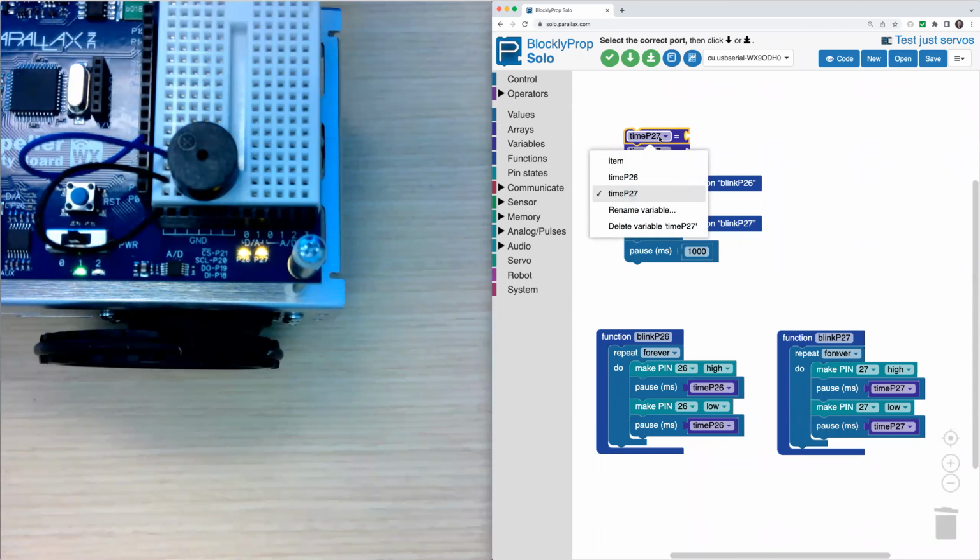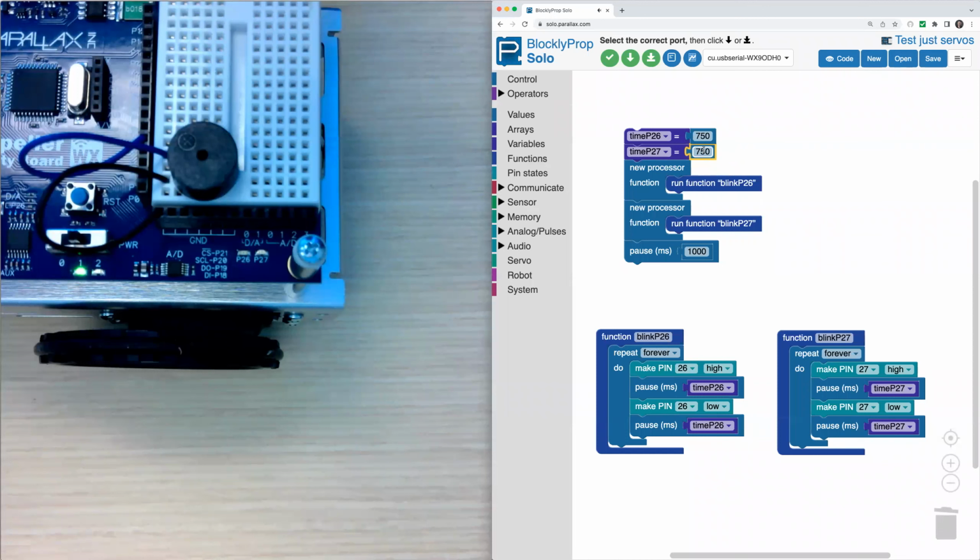And once you've got those, make sure that one is time P26, the other is time P27. And then we can go to values. That's the third menu item. And grab a 0, change it to 750, and then duplicate it by right-clicking, plug the duplicate into P27, and then maybe change that to 650. So that'll put us back where we were. And please give me a nod or a thumbs up as soon as you've got this ready.